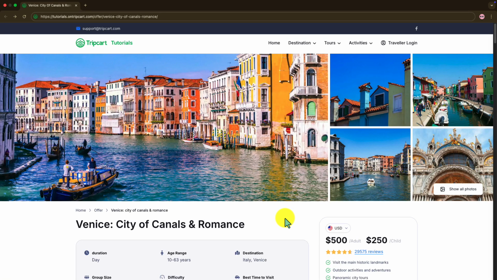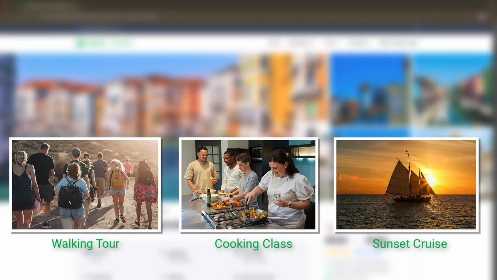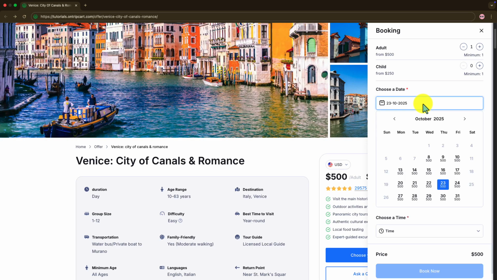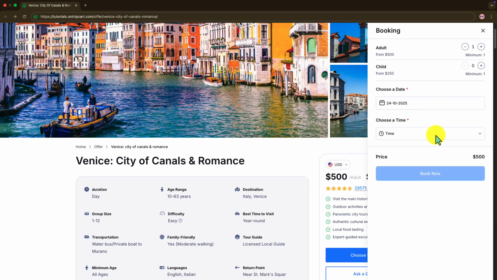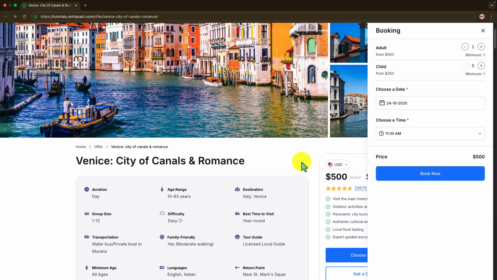Single-day tours are short experiences that begin and end on the same day, like a walking tour, a cooking class, or a sunset cruise. These tours need clear timing because travelers plan their day around them. Travelers want to know not only the date of the activity, but also the exact time it begins.